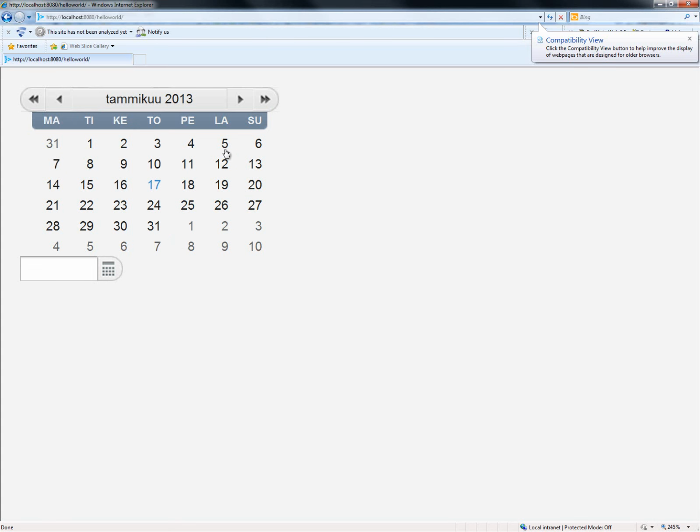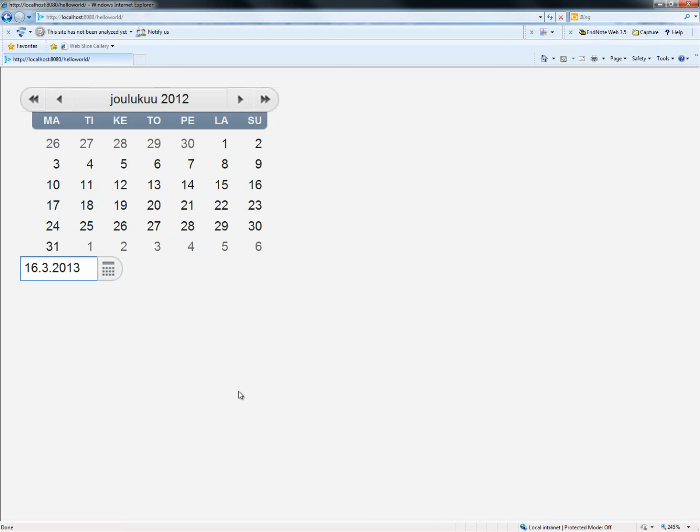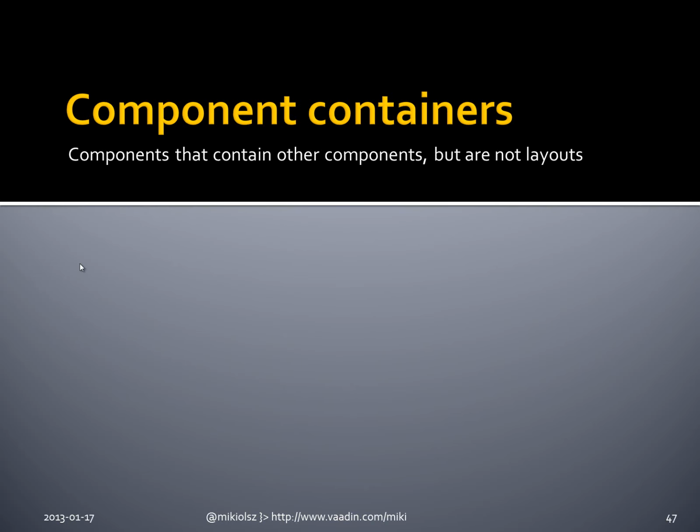And this is how the components look. At the top you see an inline date field, so it is a simple field which allows you to navigate through years, months, and selecting dates. Here on the bottom we have a pop-up date field which shows an inline date editor whenever we click a pop-up, and then allows displaying the date in the text field. That's it for simple components.